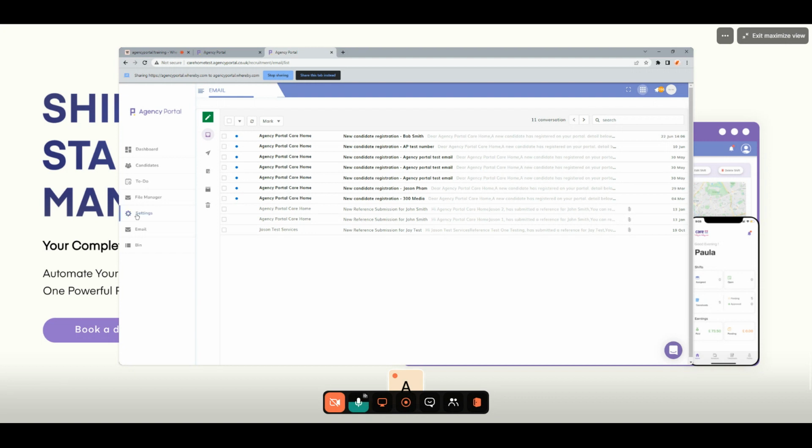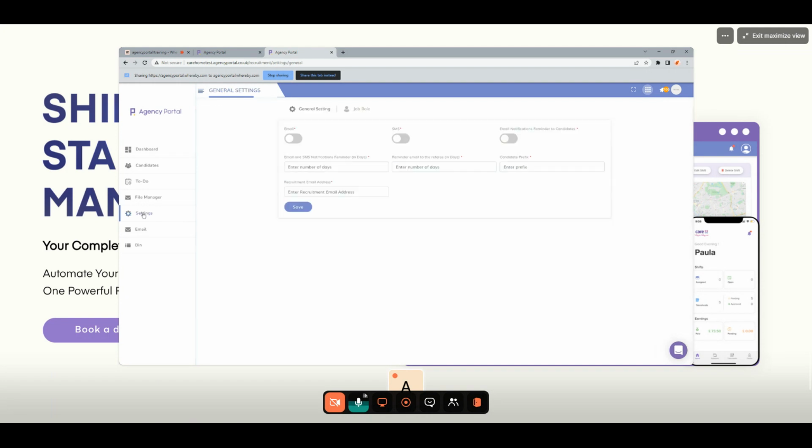So on the left-hand side here, go to settings, and then this is your settings page. So you want to keep the free ones ticked because this allows you to send emails using Agency Portal, allows you to send text messages, and allows you to send notifications. So here you just want to set your reminder. So if someone does register and they haven't filled their form out in 5 days, then it's going to send them a reminder to let them know the application form is still due. This will send a reminder to referees.